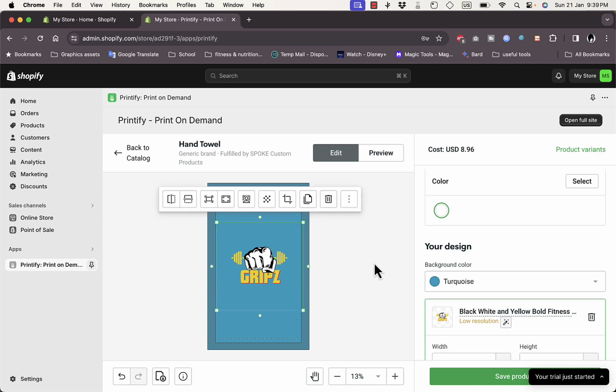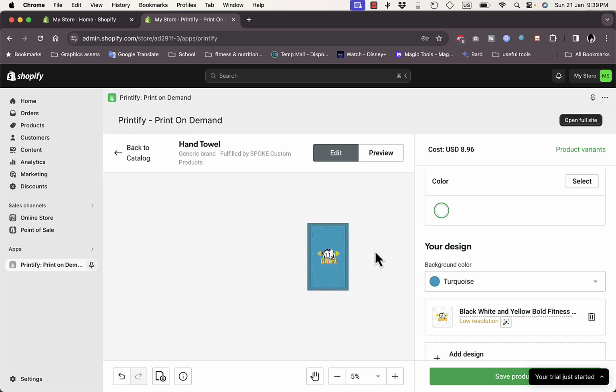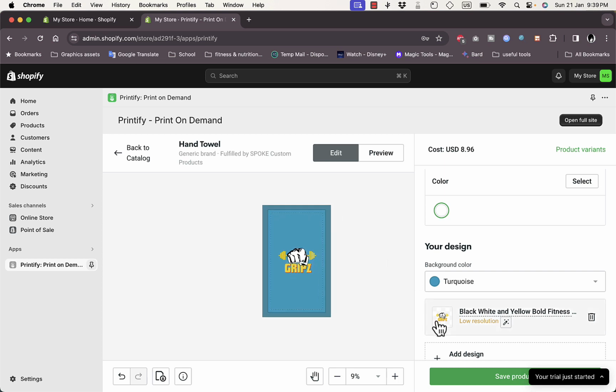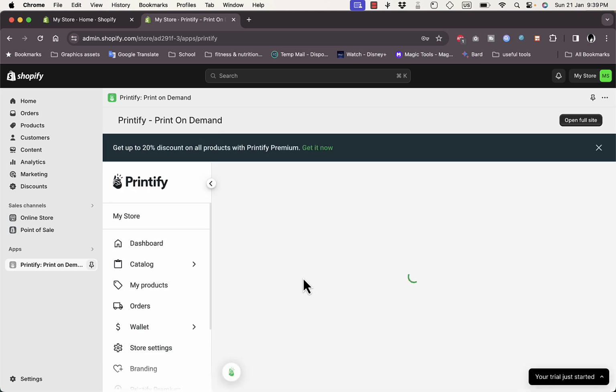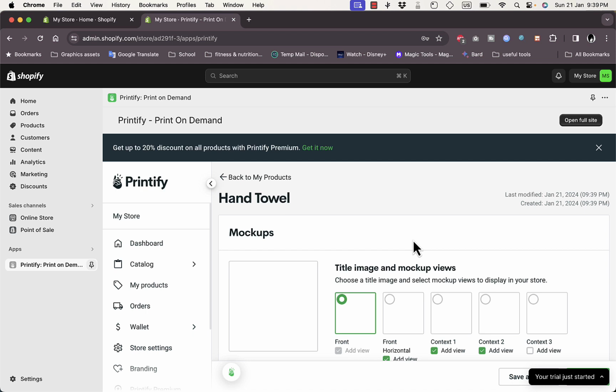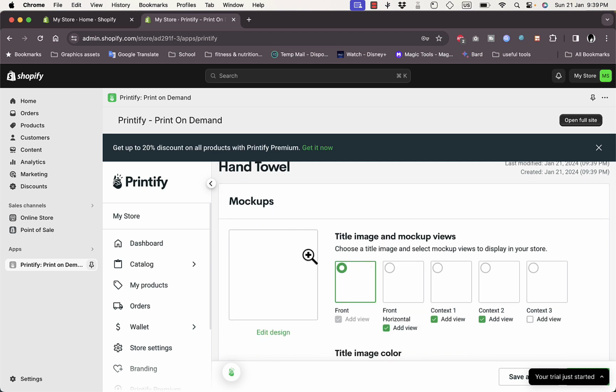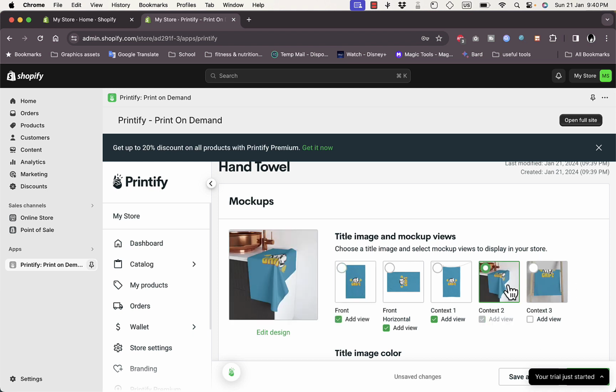So that looks good. Actually, let's finish setting it up and then save the product. And you can add another design, so you can add as many designs as you want to. And here you will have your mockups, so it'll generate images for your product on a real towel, on a context image here, 1, 2, and 3. So you can see your design in action in real life photos.